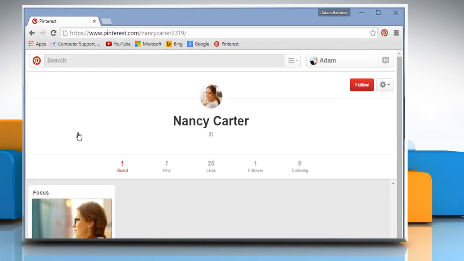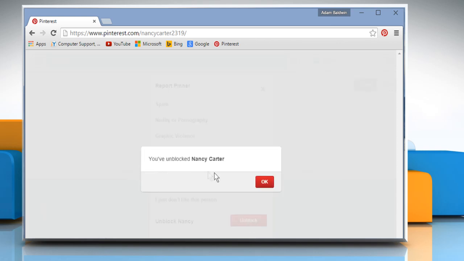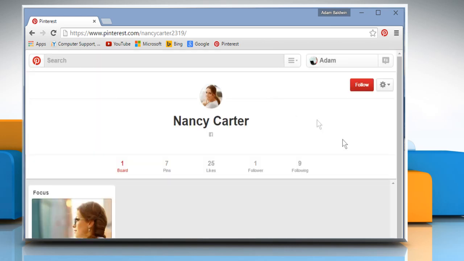When the profile page of the selected pinner opens, click on the gear menu and then click on Report this profile. Click on the Unblock button. Once you get the confirmation that the pinner has been unblocked, click on the OK button. See? That wasn't hard at all.